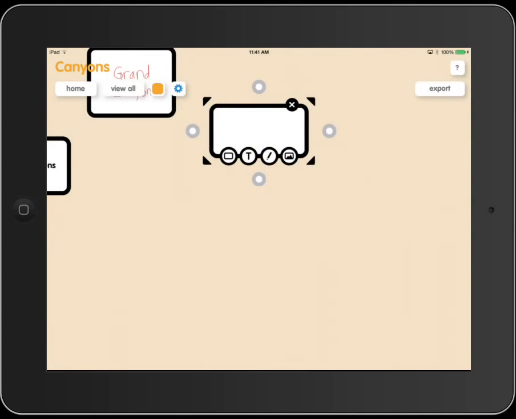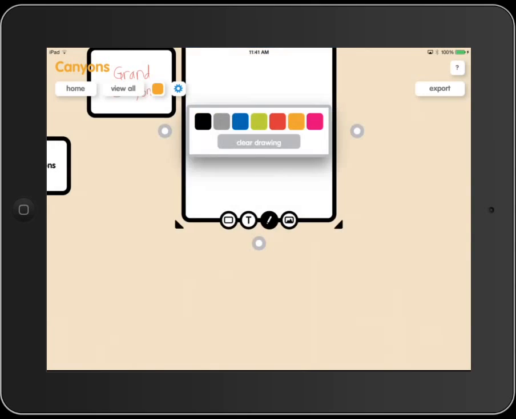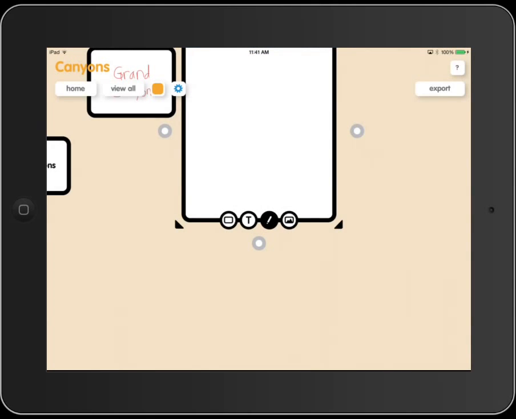I'm going to make another Popplet box. This time I'm going to use a different color ink so that I can kind of categorize my mind map by colors as I go. So I'm going to choose green this time, and I'm going to call this Bryce Canyon.